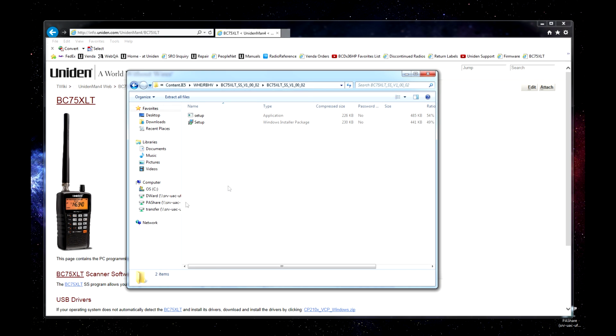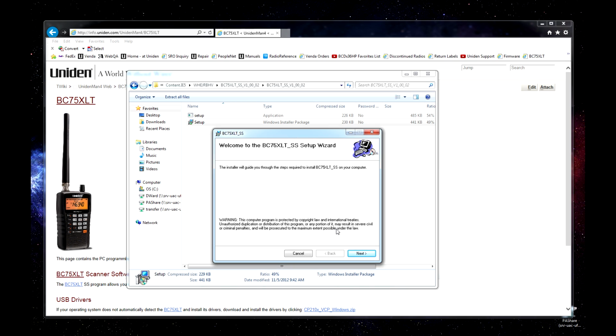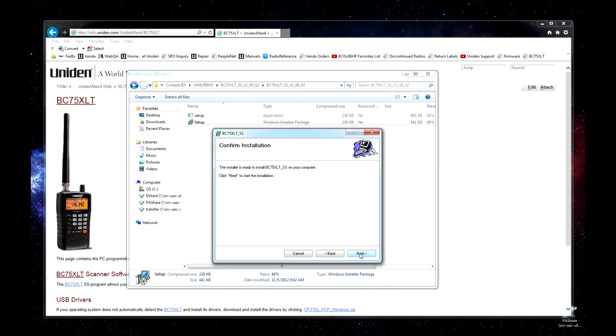You will open up the first folder. You'll click the Windows installer package. We'll run the file. The following setup wizard will come up. You'll continue to press next and agree to the terms.